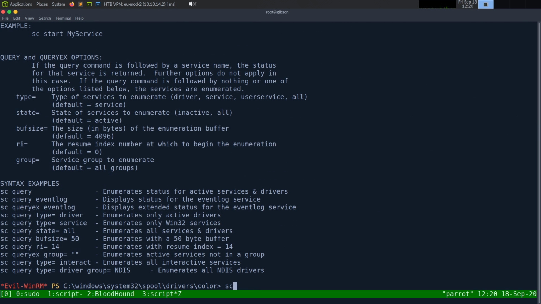So if you just do sc without exe, PowerShell is going to translate it into, I think, set content or something. So you have to specify .exe in PowerShell. If this was a command prompt, we wouldn't have to. So config USO SVC bin path is equal to.